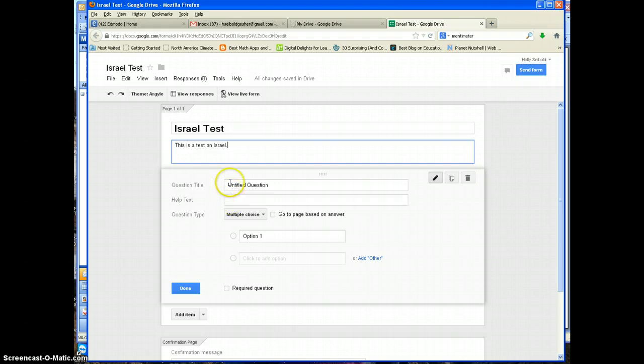Okay, so my first question is right here. Where is Israel located would be my first question. Underneath is the help text, so kind of like any supporting information that you want to give to the students, like write in complete sentences.